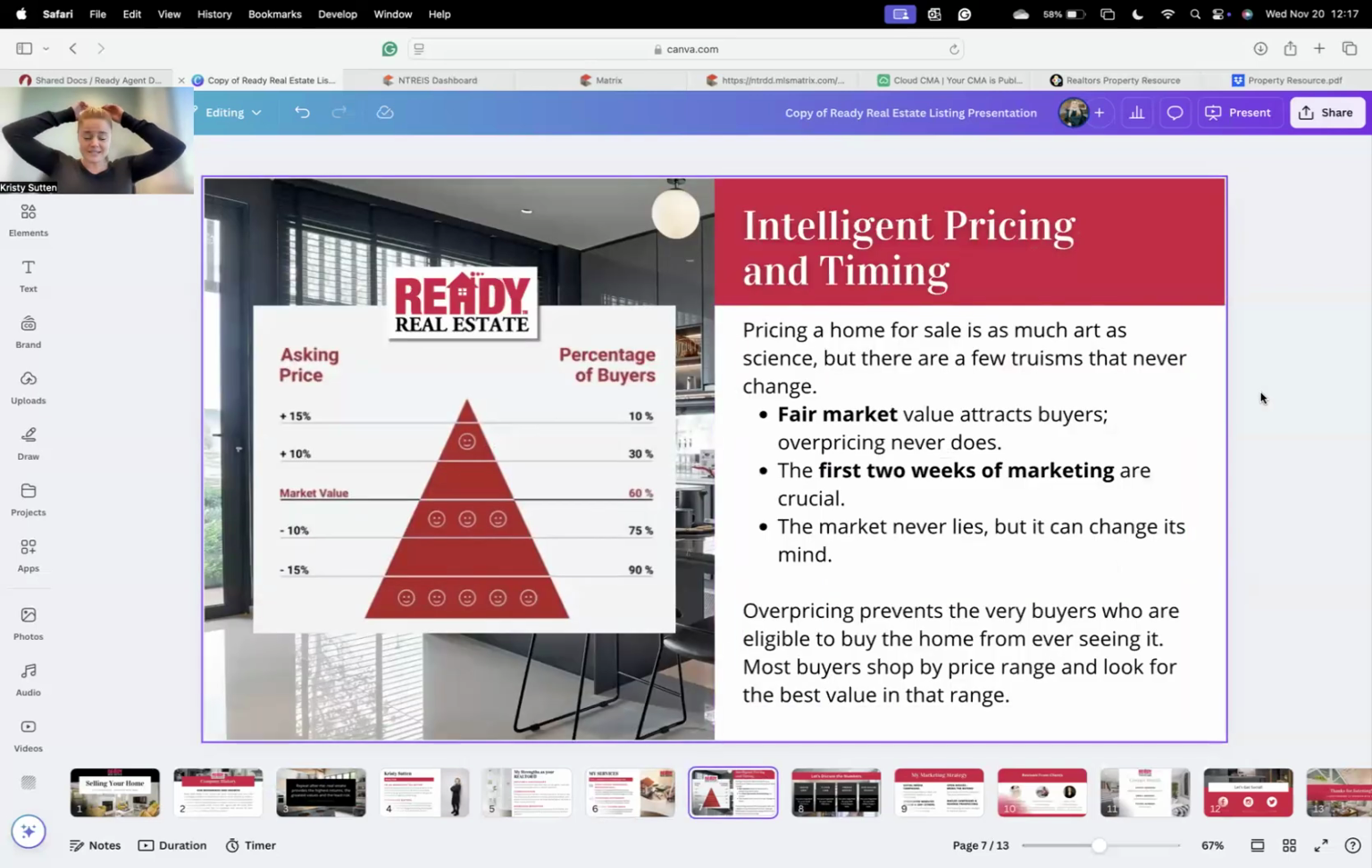Alrighty. Now this I actually took from the Cloud CMA. So if you guys have used Cloud CMAs before, most people are very visual. So before I even jump into covering numbers, where we're at with everything, I always like to highlight intelligent pricing and timing. Pricing a home is as much of an art as it is a science. There are a few things that never change. Fair market value, that's what attracts buyers.